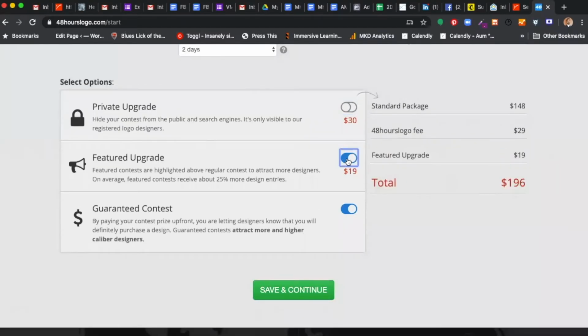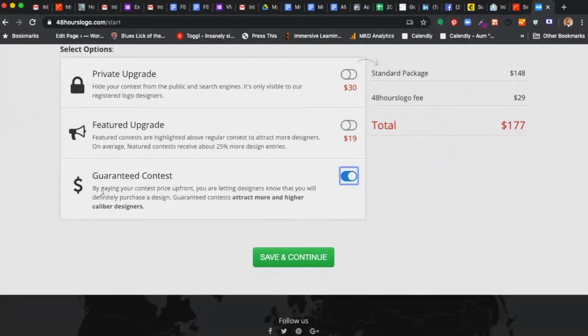Feature upgrade is something which gets featured right on top of the results. So you get to attract better designers. And guaranteed is always a good idea, right? If you can tell that you will be definitely purchasing a design, this attracts higher caliber designers, right?